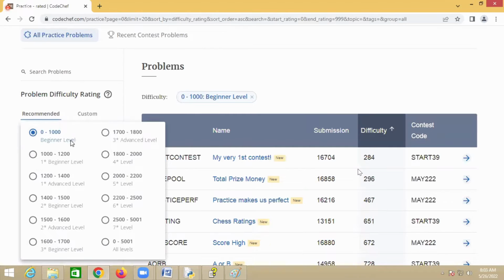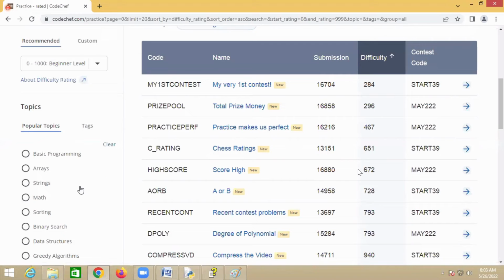Okay. So beginners level, 0 to 1000 is beginners level. 1000 to 1200 is also beginners level, but second stage this is. And 1200 to 1400 is advanced level. 1400 to 1500 is again beginners level. You can see advanced level, fourth level, fifth level, sixth level, seventh level, all levels, right? But once the level increases, the problem difficulty will increase, right? So select 0 to 1000, which is nothing but beginners level.